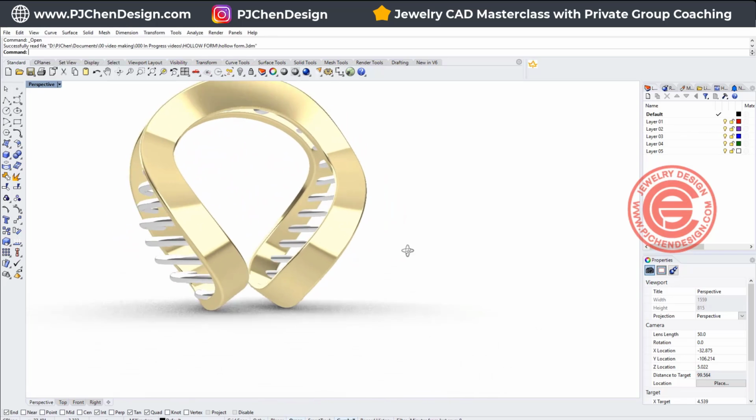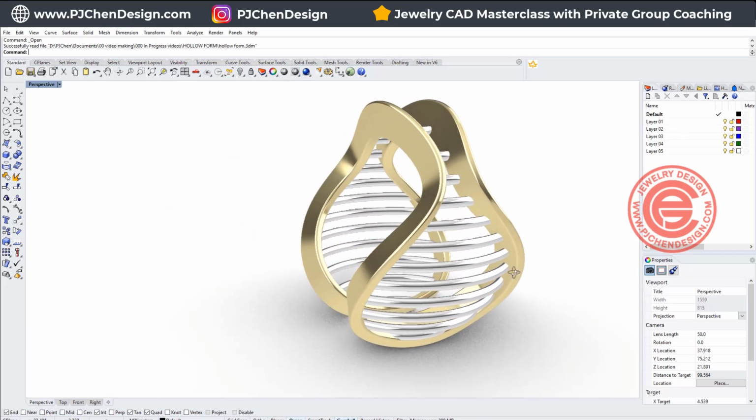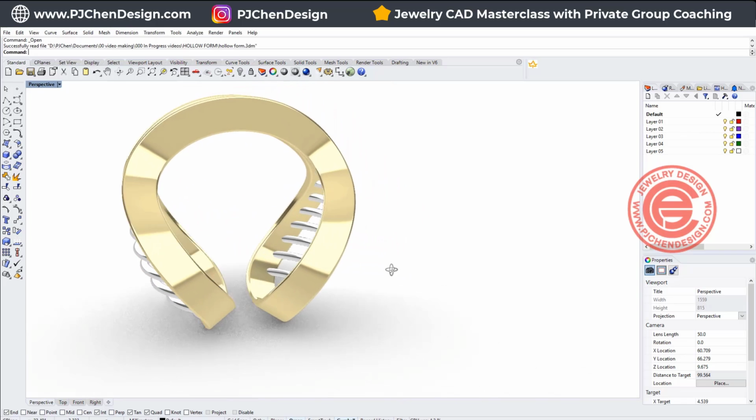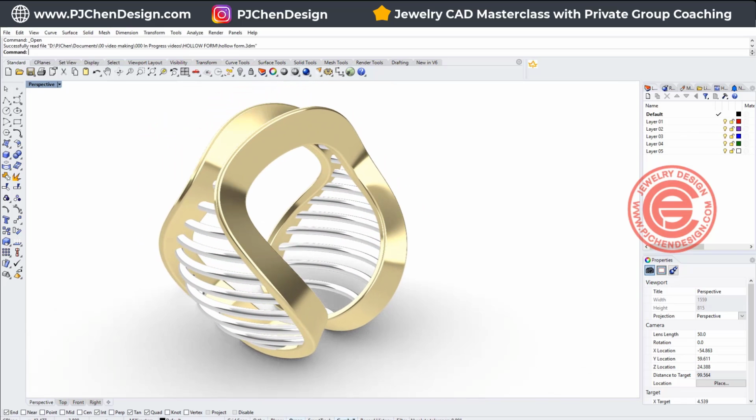Today I was playing around with shapes and came up with a really interesting one, and I would like to share with you how I make this interesting shape. Are you ready? Let's get started.